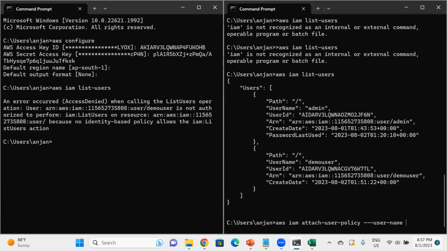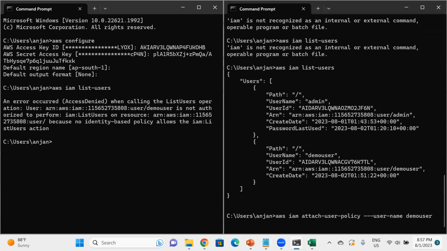And what is the username? It's demo user, right? So demo user. And what is the policy? You need to know the policy ARN. How can we get the policy ARN? Okay, the policy ARN.